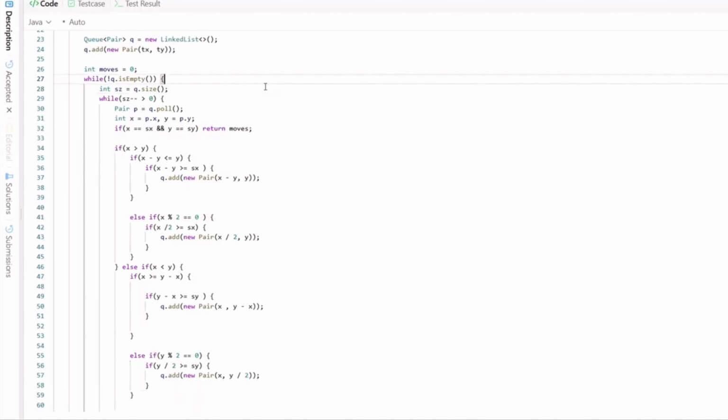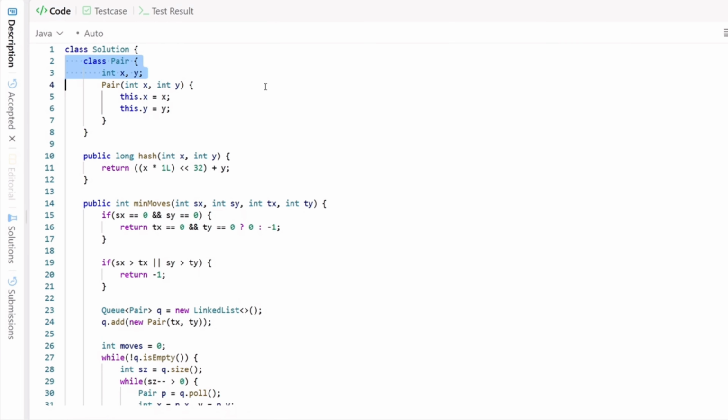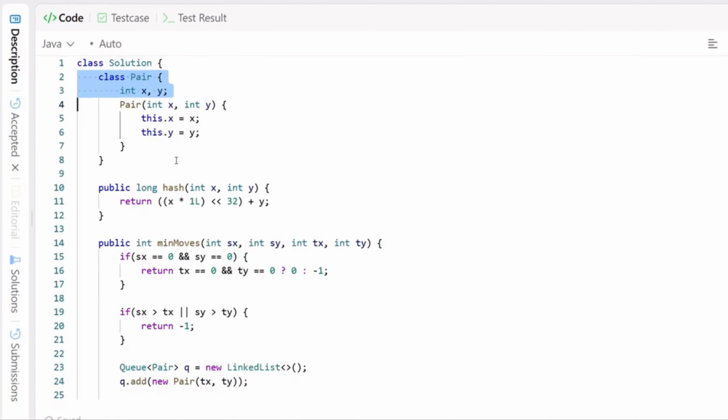So the very first thing we have done, we have defined this pair class. Let me zoom a little bit, right? Very first we have defined the pair class. Then we have taken this hash technique. So pair class, why have we taken x and y? Because each point will contain 2 values, x and y. Can we say that? Yes, right? So whenever a new pair is created, it will take 2 arguments, x and y.